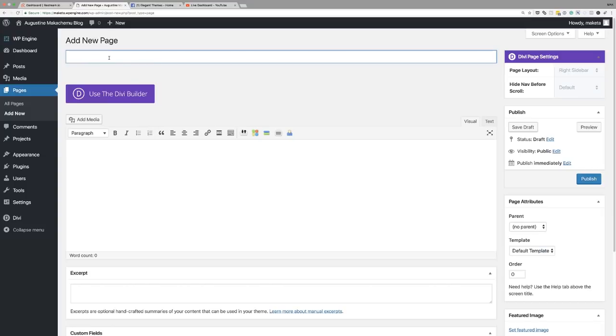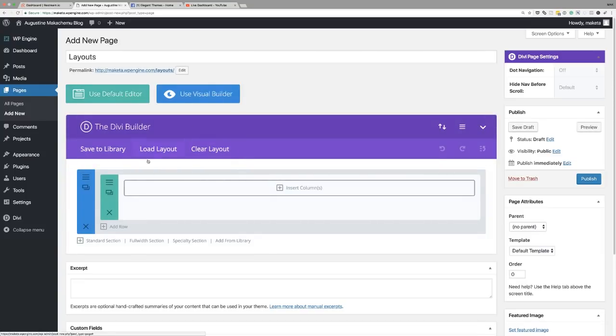Right, let's just call this page Layouts. So if you want to see the layouts, there's two ways to do it. You can use the backend builder by just clicking load layout.